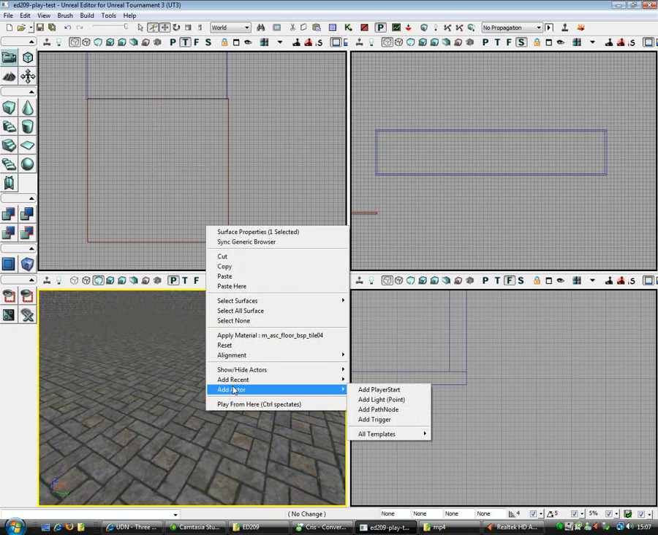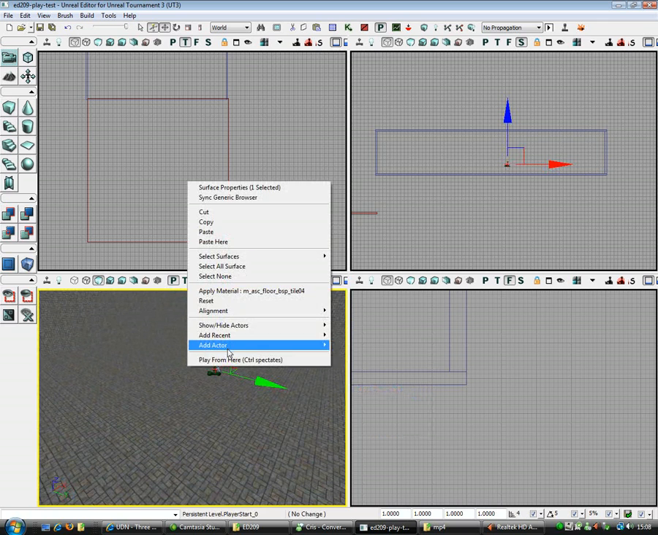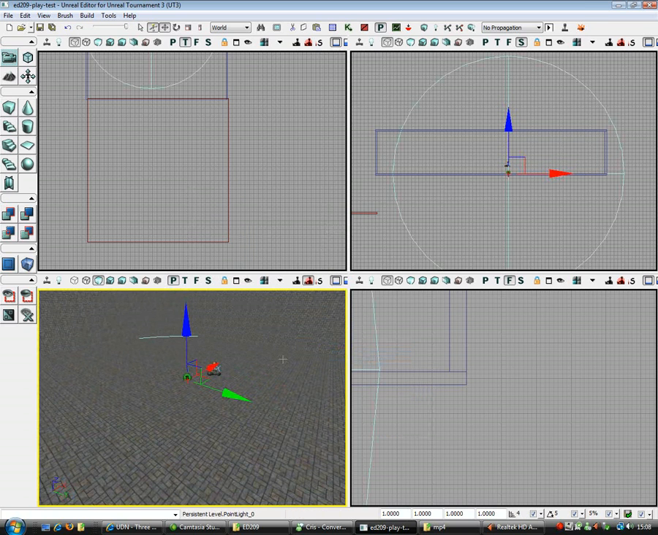This is any kind of entity, a function in the game. I can add player starts, guns, cars, that thing. I'm going to add a player start. And I'm also going to add a light. With the lights set, I'm going to go and press build all.